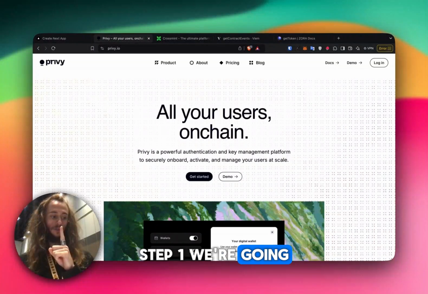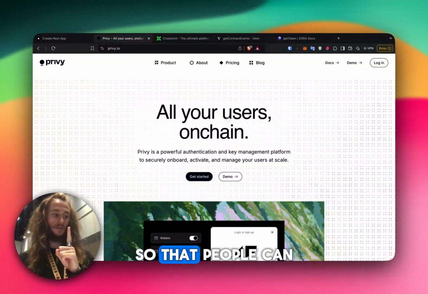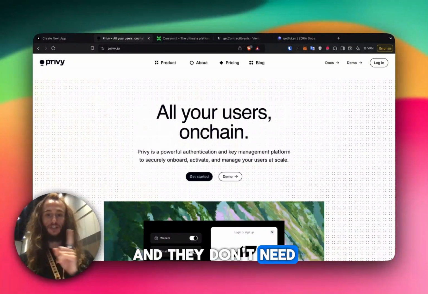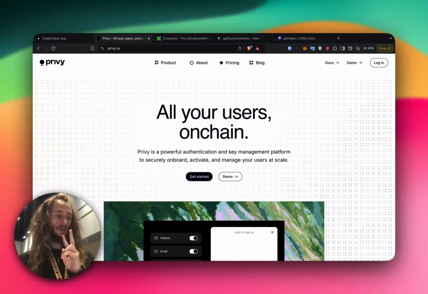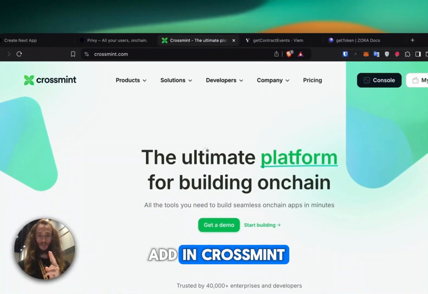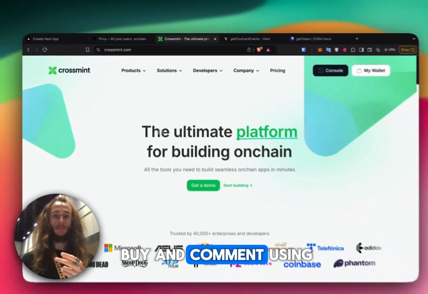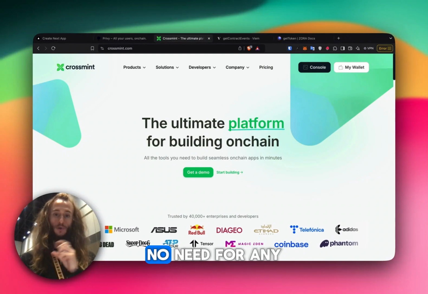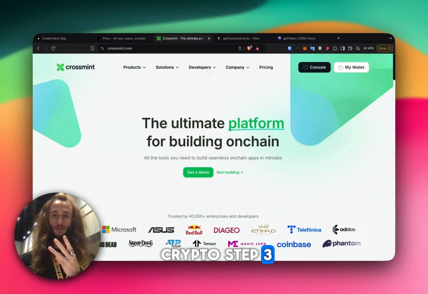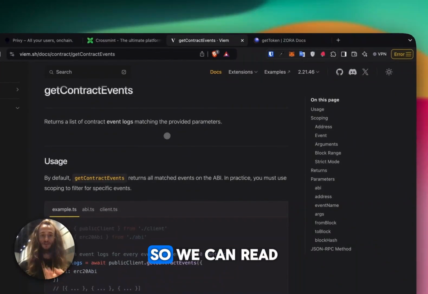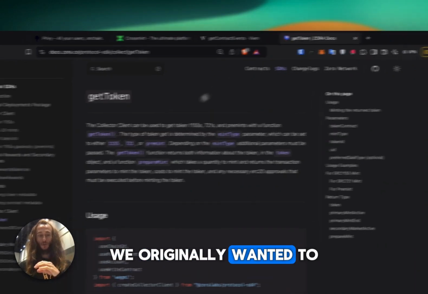Step 1, we're going to implement Privy so that people can sign in with email and they don't need to worry about wallets. Step 2, we're going to add in Crossmint so that people can buy and comment using credit cards, no need for any crypto. And step 3, we're going to add get contract events so that we can read the comments that are being listed. We originally wanted to use Zora for that.